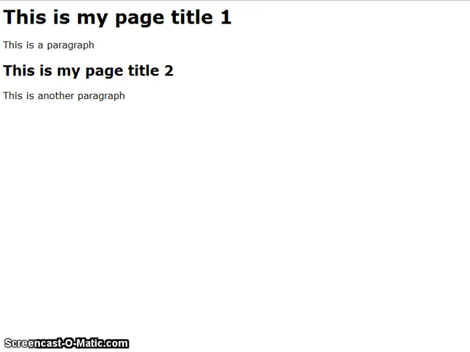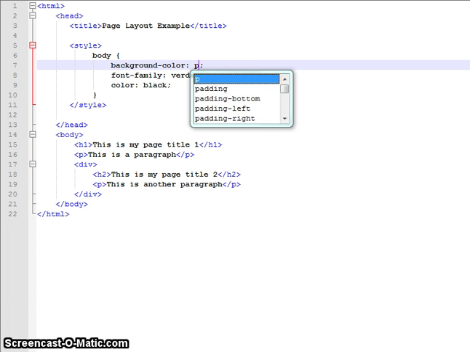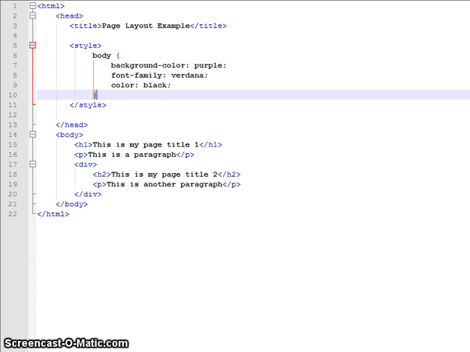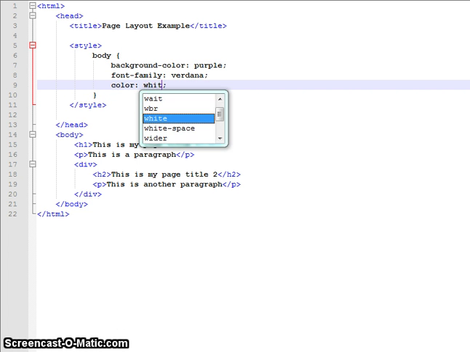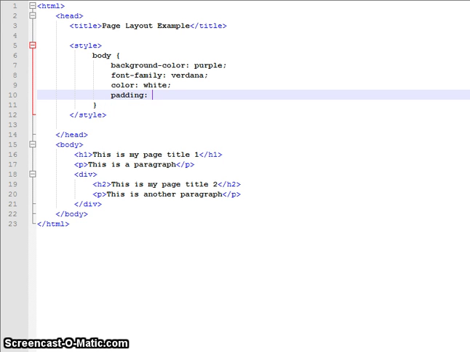Let's see how that looks. Pretty basic, some black font color and a white background. Well, let's change our background to purple and our font color to white, and let's add a little bit of padding so our text doesn't hug up so close to the edge of the page. Let's see how that looks.